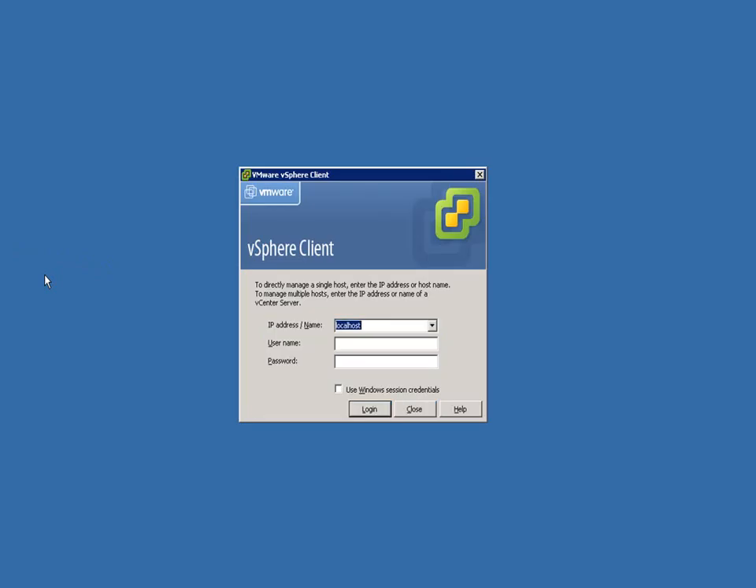Because vCenter Server and the vSphere client happen to be on the same box, instead of an IP address or name, we can use localhost. But if the vSphere client was residing on a management station or on your laptop, you'd obviously have to put the IP address or fully qualified domain name of vCenter Server before you can connect. As far as a username and password is concerned, vCenter is part of Active Directory. It plugs into Active Directory. So any user that is a member of the local administrators group on Virtual Center is automatically going to get access to vCenter Server.